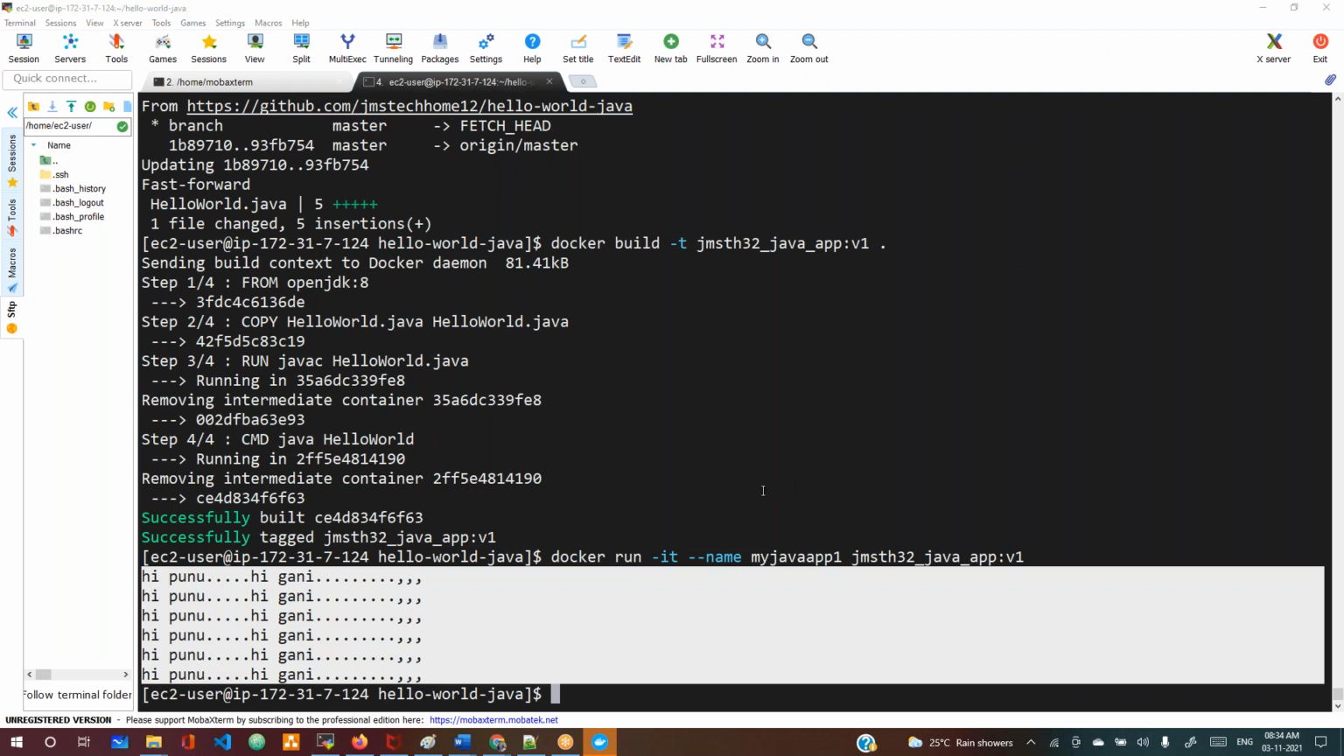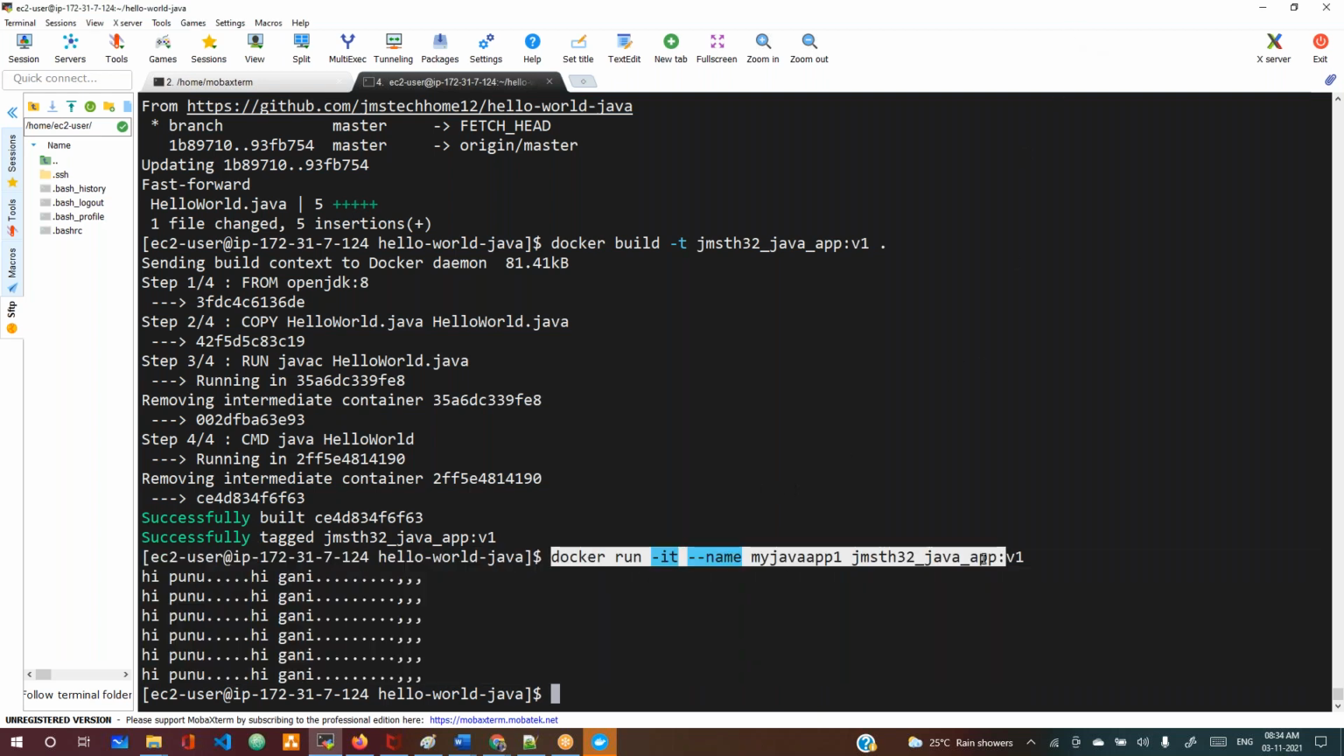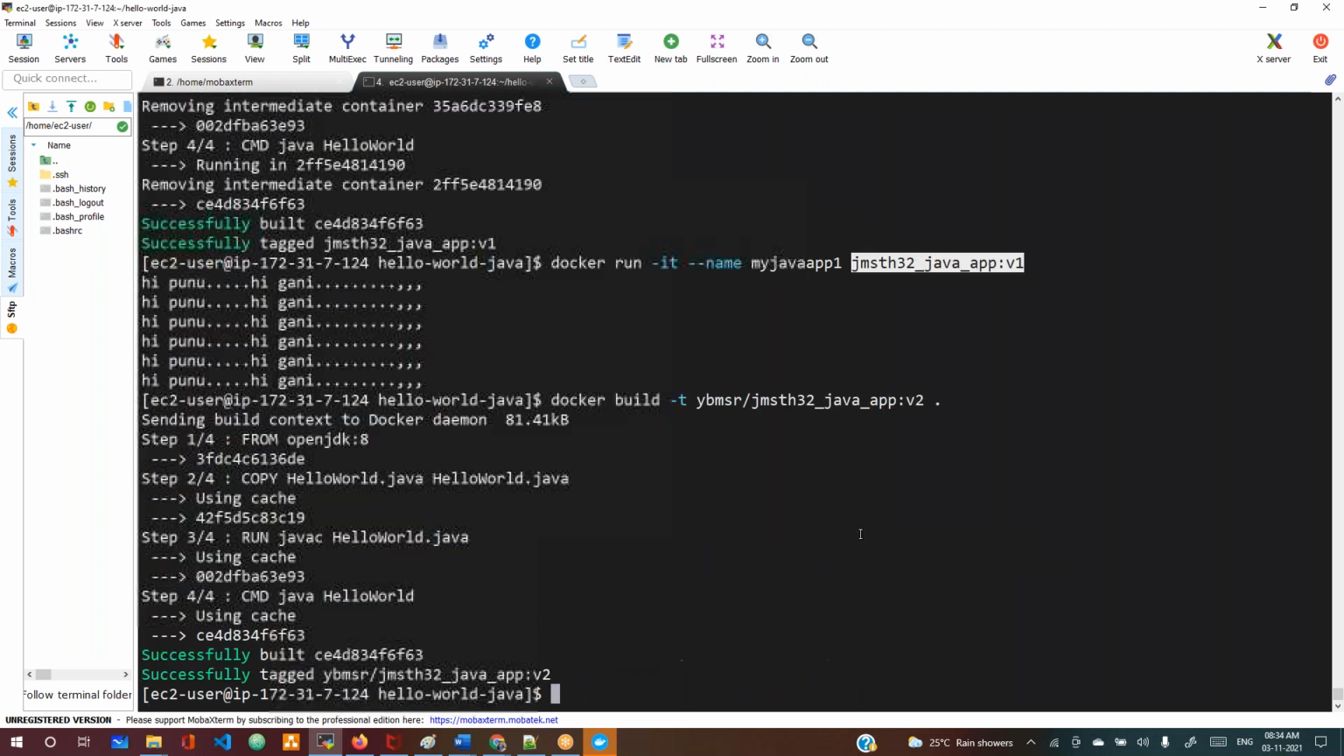Understand? This is why we dockerize our applications. Is it clear, guys? Now, if you want to push this image again, you can use docker tag and rename it to YBMSR. Or else, while building itself, you can do it this way. While building, if you want to store this image in Docker Hub, under YBMSR, my account, and this is my build V2. Let's say I build the image and want to push; I can push directly with docker push for this image.